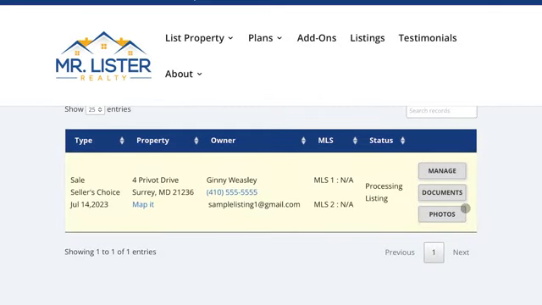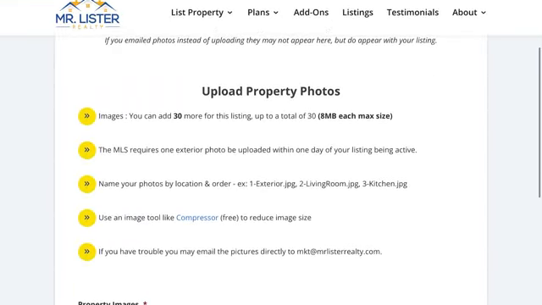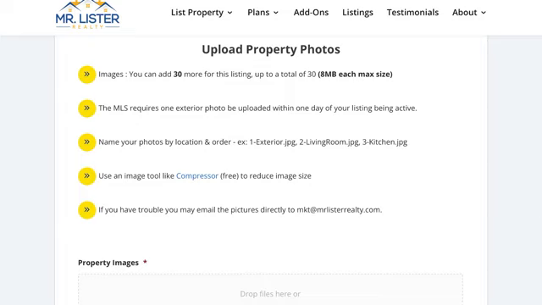Now we are going to add your photos to your account. If you ordered professional photos, they will send us a link to use. If you took your own, you are going to upload them. Again, go into your account, but this time click the photo button instead of manage. It will show you how many photo slots you have available and remind you that they must be in JPEG form and no larger than 8 megabytes each.